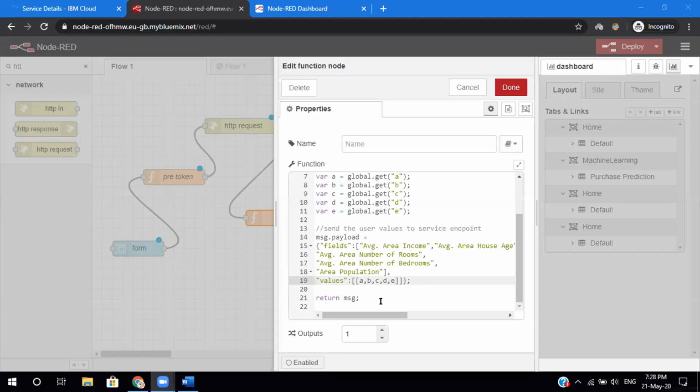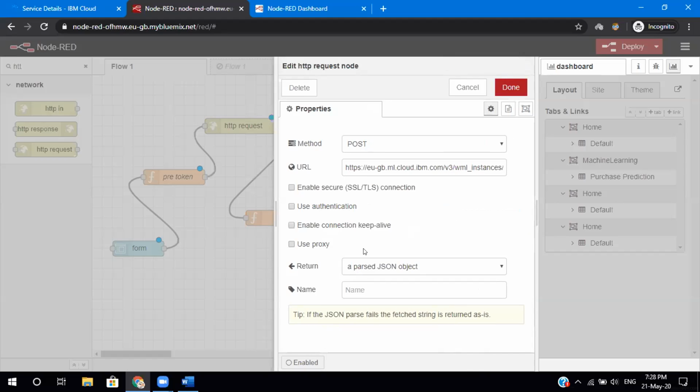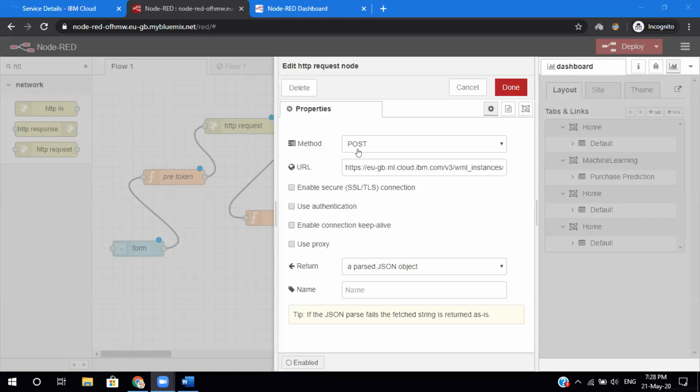You will give the values, and you write return message, and you need another HTTP request. And now tell me, this HTTP request is for what? In the earlier HTTP request, we gained access to the machine learning service. So with this HTTP request, we'll gain access to the model. Exactly. For that, we need a post method again. If you don't know get and post methods, you can just look it up. We will be using the post method again.